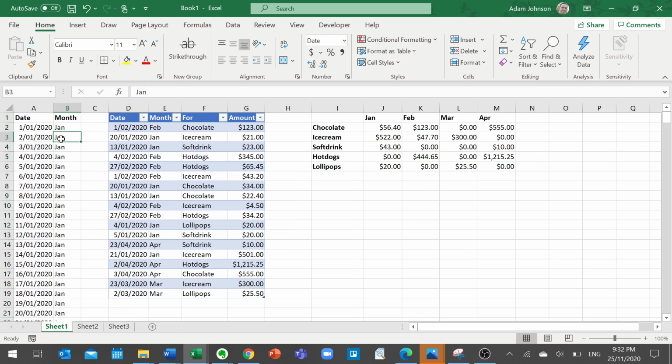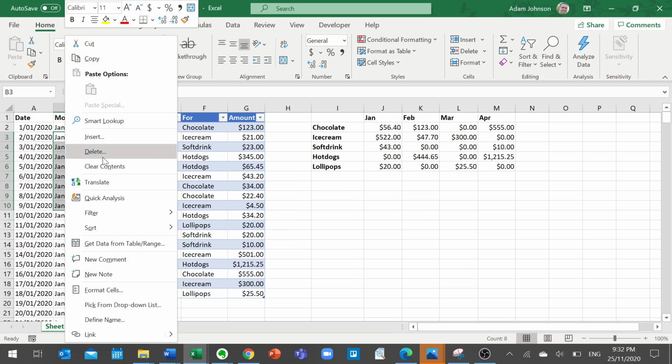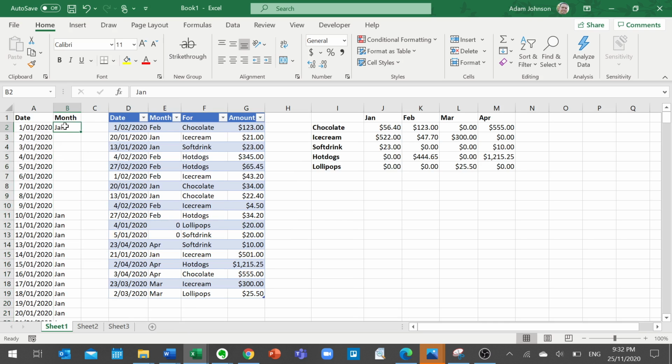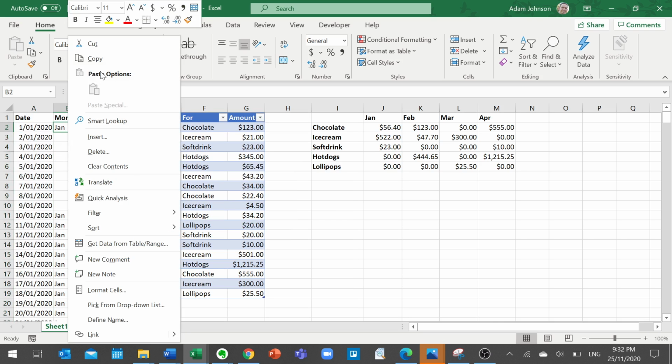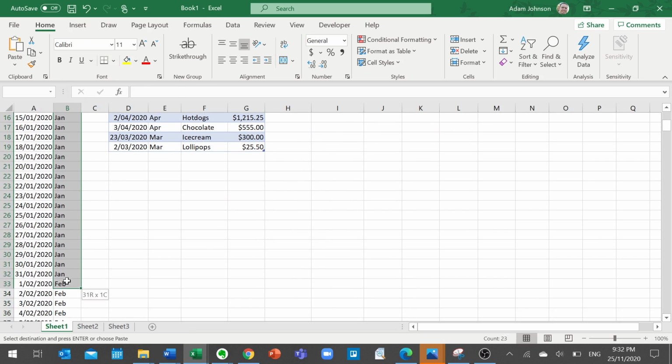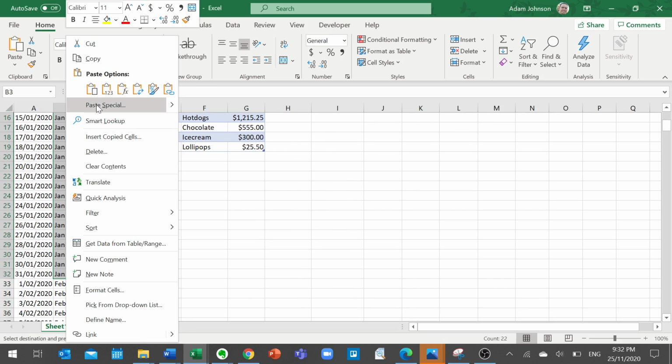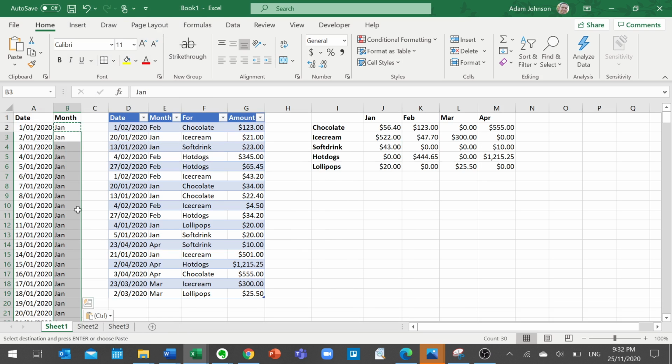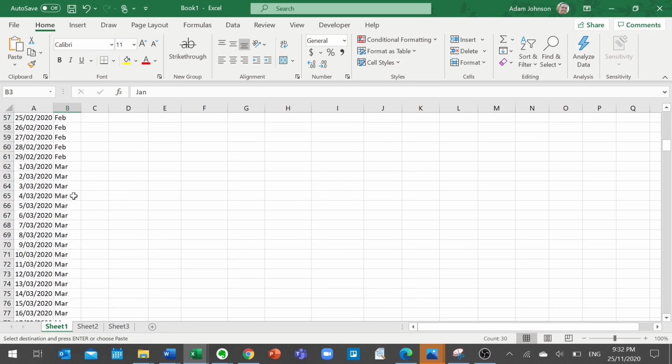And then what you'll need to do, let me just clear these. You need to grab that Jan, just copy it, and then select all of the January ones, right click and paste. And that will fill in January for you. So I'll scroll down. Here's some that I haven't filled in yet down the bottom.